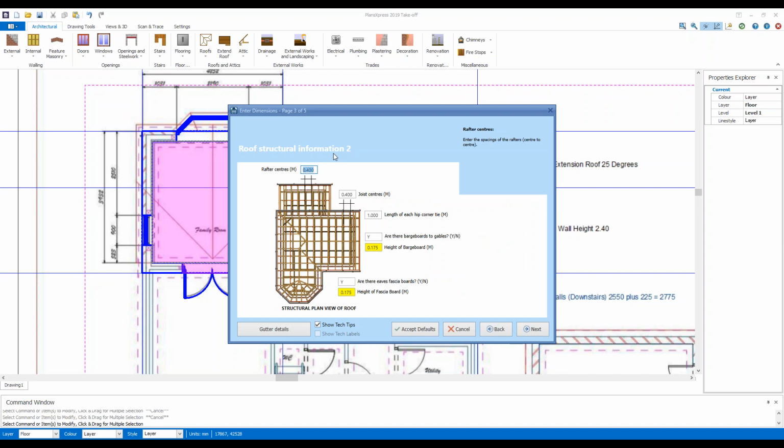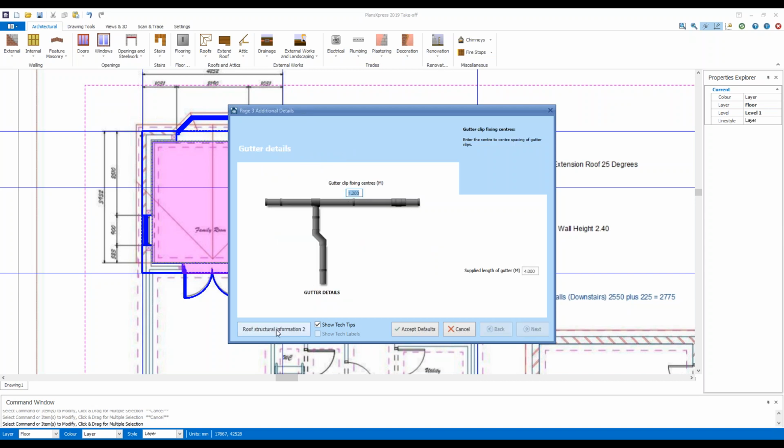Roof structural information, second part, mostly talks about rafter centers. Are there any barge boards and eaves fascia boards? You have gutter details down here as well. It's actually talking about gutter clip fixing centers and the supplied length. So your supplier who gives it to you or sells it to you will supply a certain length of gutter, and just what is that, basically.